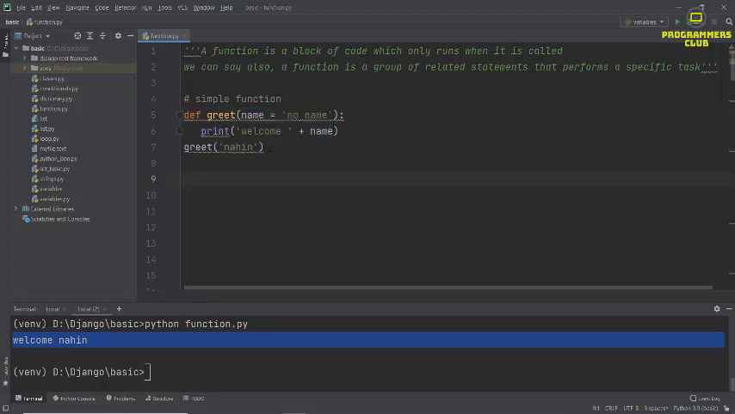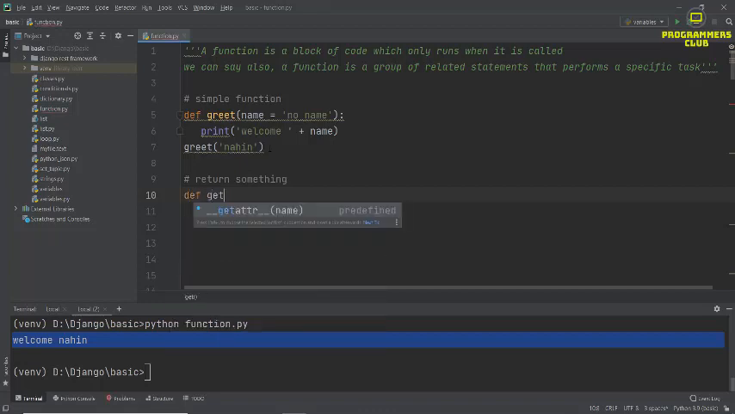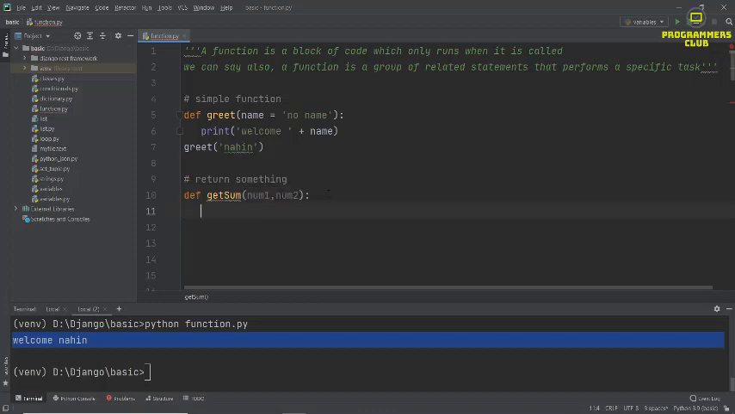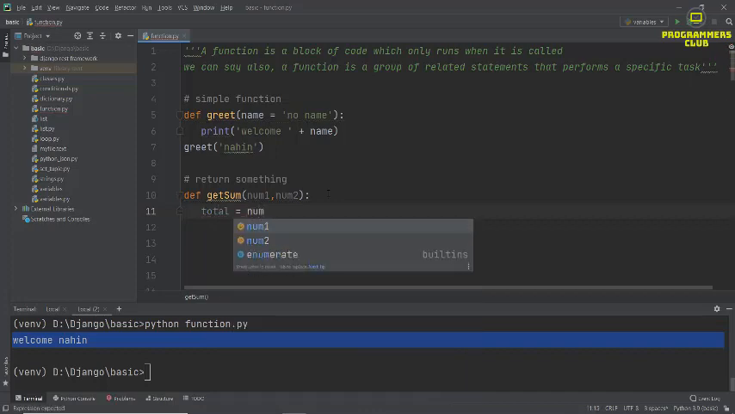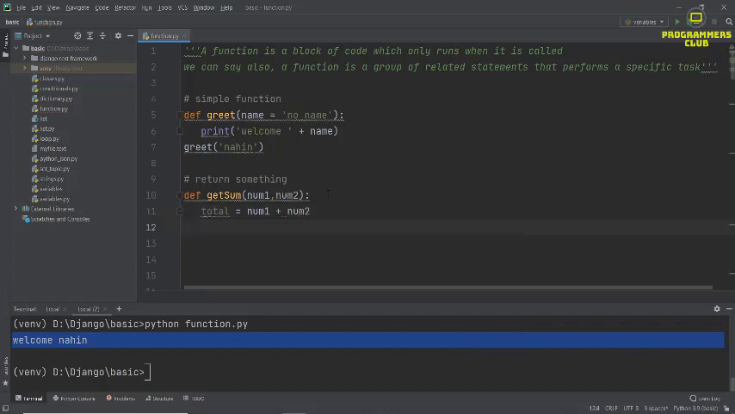As usual, we are not going to print something out from a function. We are going to return something. So I say return something. Now we create a new function. Say def get sum. We need two parameters, say num1 and num2, colon. Next we give an indentation. Now we create a new variable in the function. I say total is equal to num1 plus num2. Then we use the return keyword, then total.